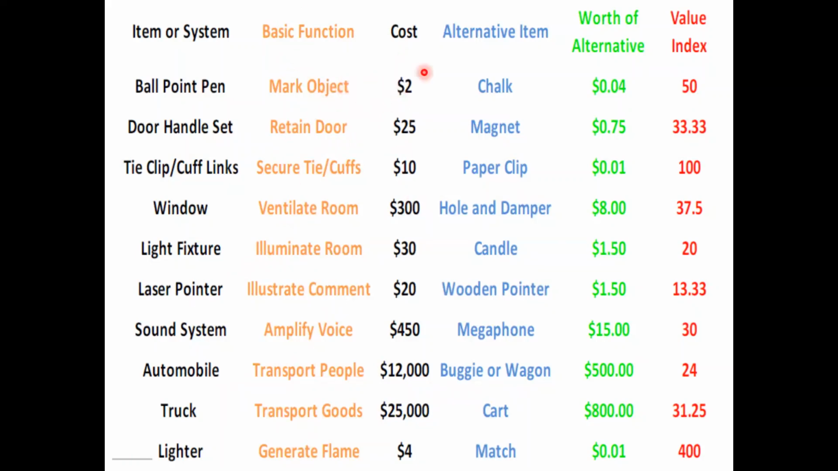Now I am going for an alternative idea or alternative proposal. I told you the least minimum cost to achieve the function is nothing but worth. So how can I achieve this function called mark object? Instead of a pen, I can also go with chalk. But where I'm going to write is very important. If I'm going to write on normal paper, I cannot use chalk. If I'm going to write on a board, I can use chalk.